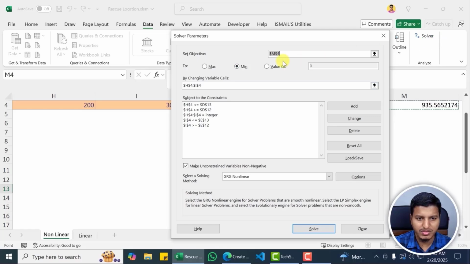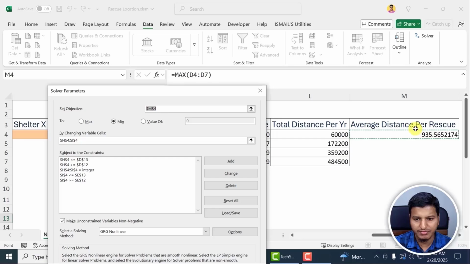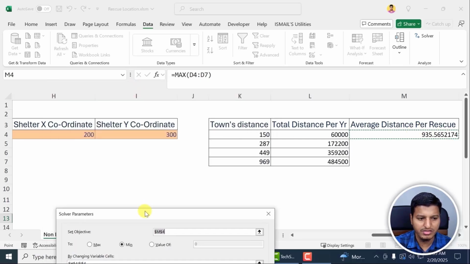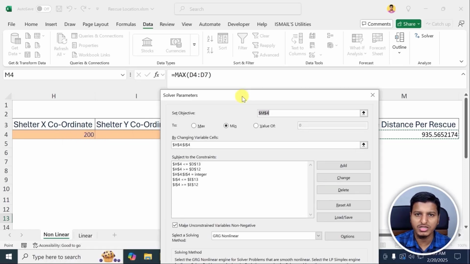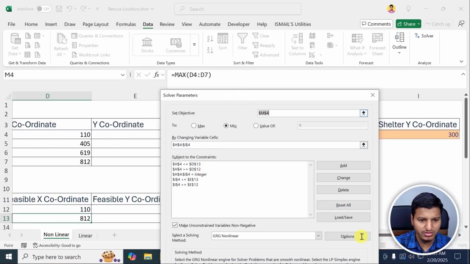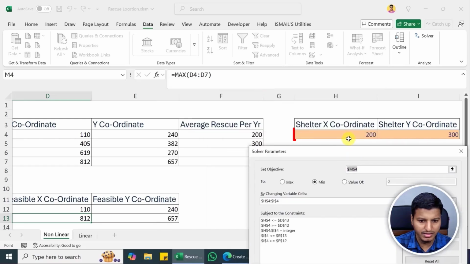Then you can just set it up and it will solve that particular model. And you can see we have set the objective, so that objective is M4. So basically that is this one, average distance per rescue. And you can see by changing variable cells, so the variable cells are basically this H and I. That's my variable cell that I want to change, and I want to get the information for that one. And these are my constraints: you can see H4, that is the X coordinate, right? It needs to be less than or equal to D13, that is this max coordinate, and it needs to be greater than or equal to D12, that's the minimum coordinate.